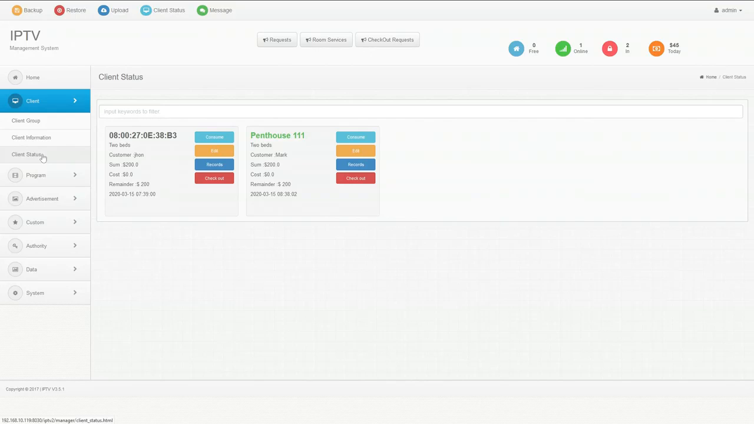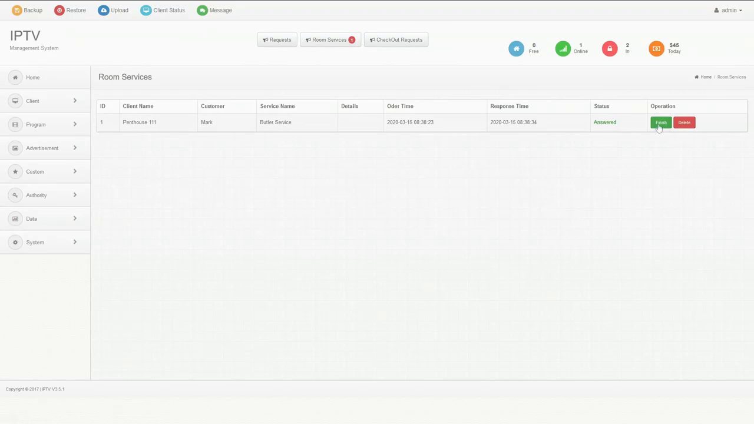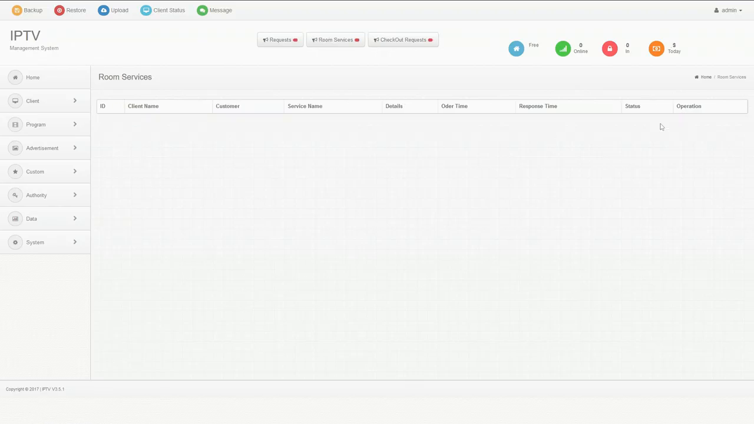So I'm going to press OK on the screen, and now you're going to get a notification like this, and you're going to hear it notify. You're going to go room service. Okay, Mark had requested for this. You can respond, and once it's done, you can finish, and the client will see also the status of it.